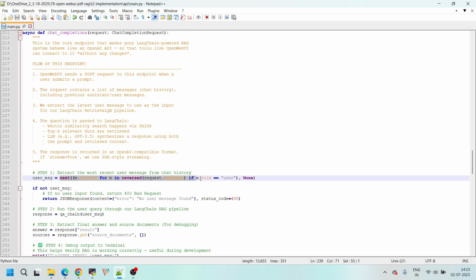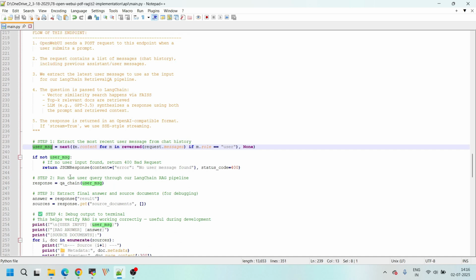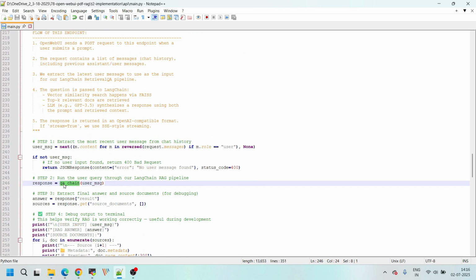The data that comes from Open WebUI comes in the form of a list of messages. This includes both user messages and assistant replies if there is any chat history. But for now, we only care about the most recent user message, so in our code, we extract the last message that came from the user. Once we have this user's input, we directly pass it to our QA chain, which we created here. Behind the scenes, this QA chain does three things. First, it embeds the query using the same embedding model we loaded earlier.